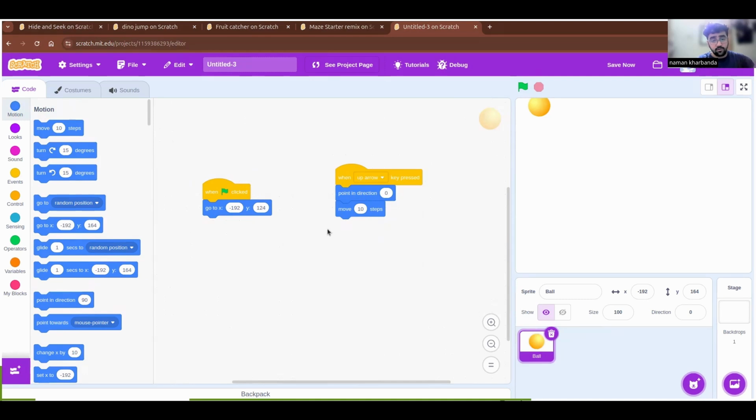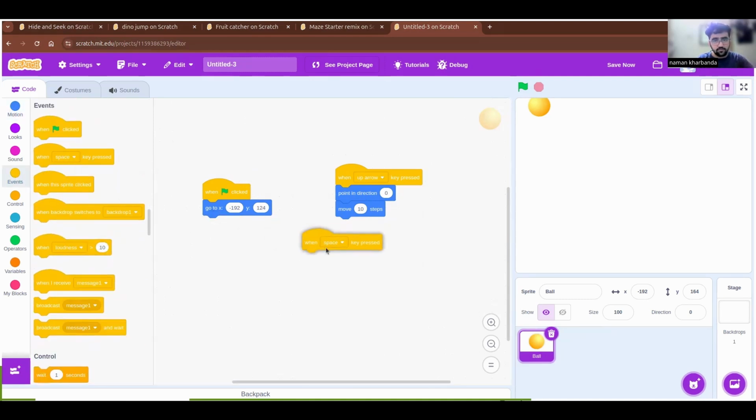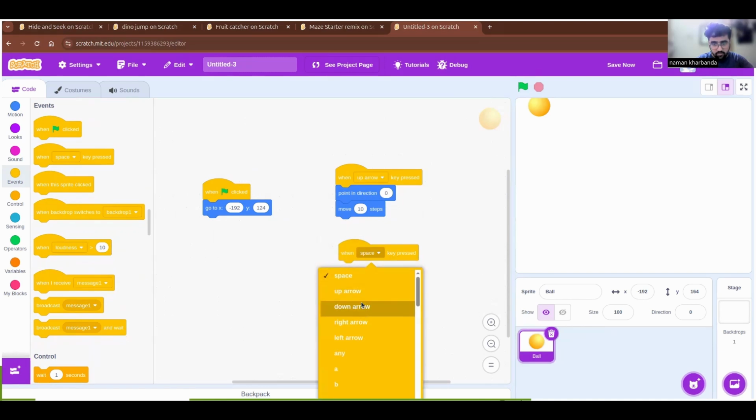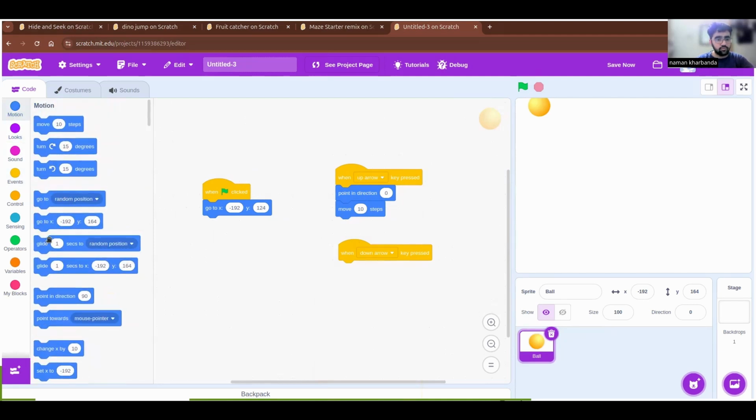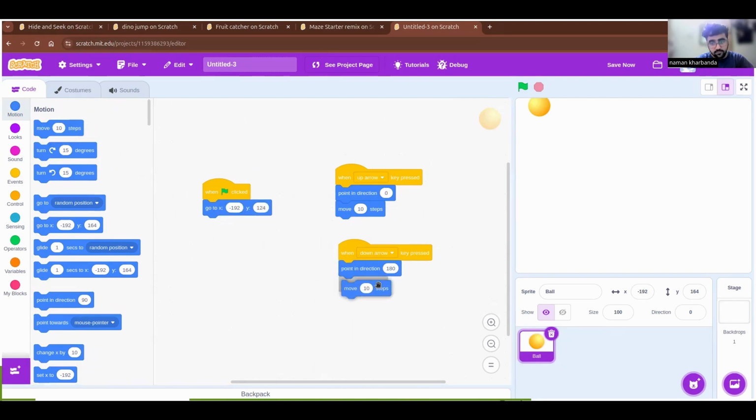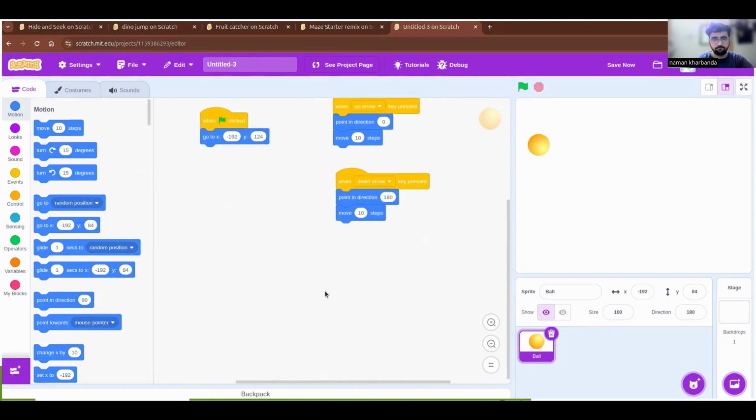And now we will code for down. So again, we go to events. Whenever the down arrow is pressed, what should our ball do? It should go down. So what should we point to? We should point to the direction below, and then move 10 steps. Let us check. I'm hitting the down button and it's going down, right? Cool.